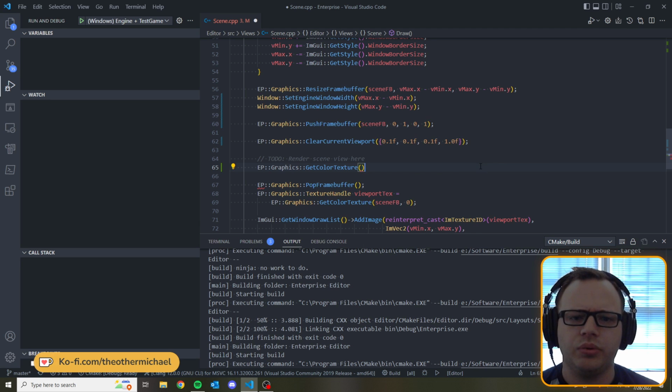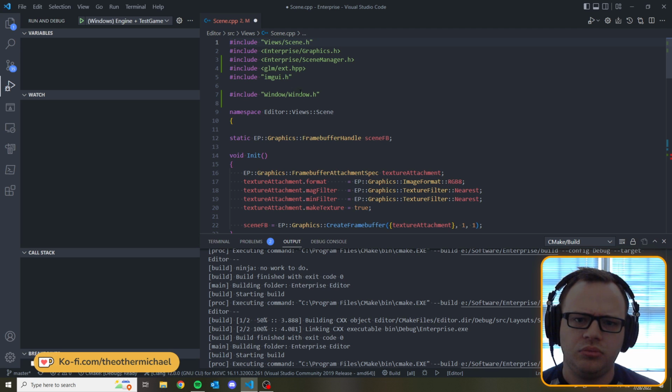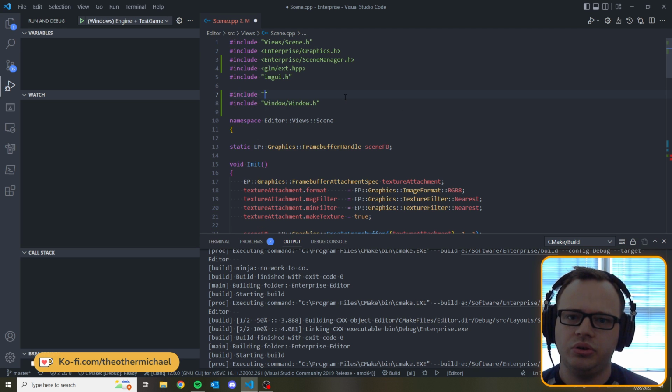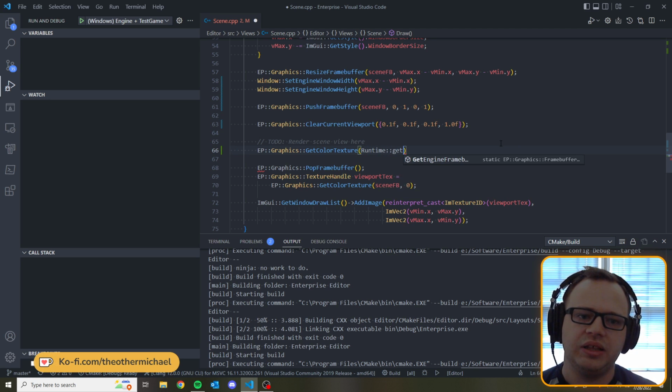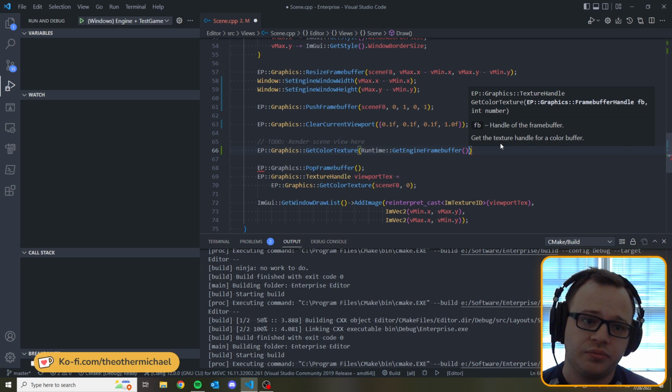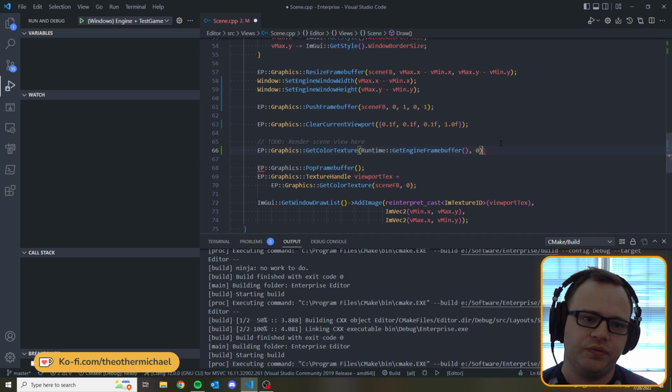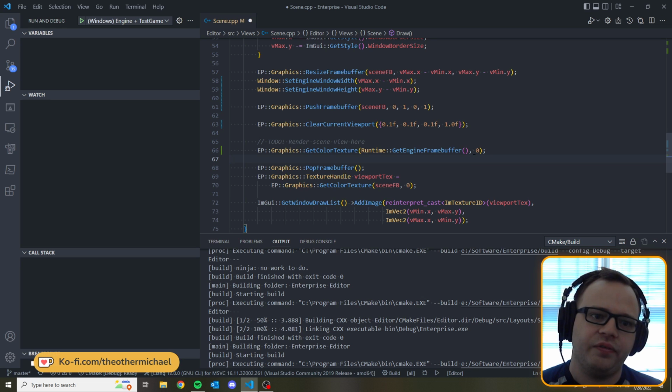Do I have the runtime here? I do not. So we'll include runtime.h from the editor's runtime. And then down here, when we go to get color texture, we will use runtime get engine frame buffer to get the frame buffer handle. And we're just using the first frame buffer attachment. We're only using the color, because remember this is a stand-in for the default frame buffer.